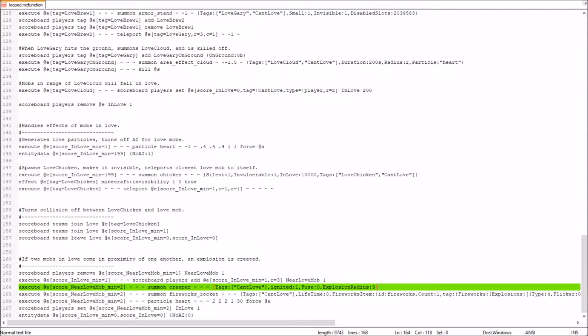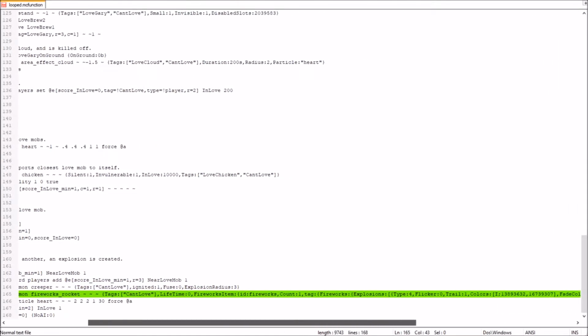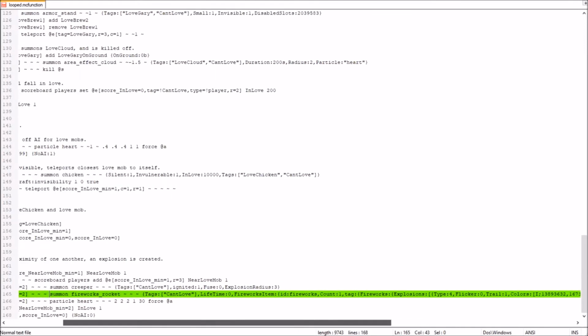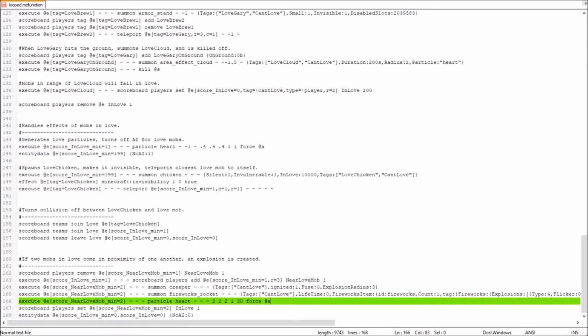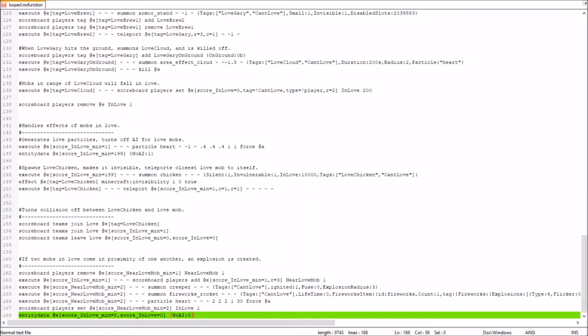And then for some special effects, I'm also having a fireworks rocket summoned on each of them as well, which will also explode immediately, creating some pleasant red and pink particles with a white trail. Some additional hard particles will generate around the both of them in a somewhat wide radius, and should they survive the explosion, their score in love will be set to 1, which will then count down to 0, preventing them from generating more than 1 explosion per time they fall in love. And they'll also get their AI back as well, which will allow them to move around and function normally again.